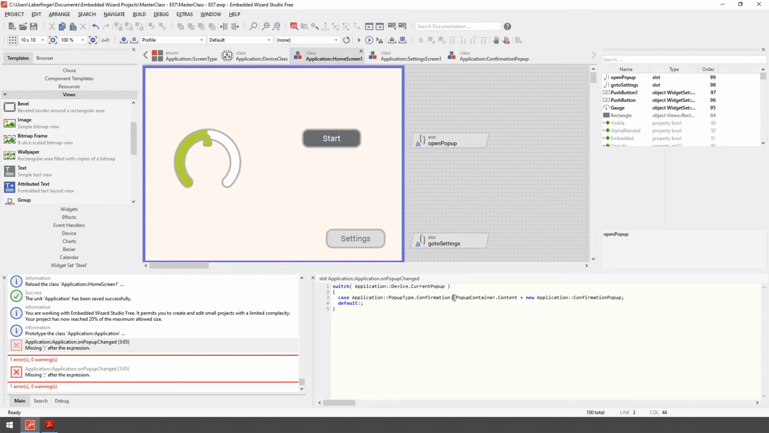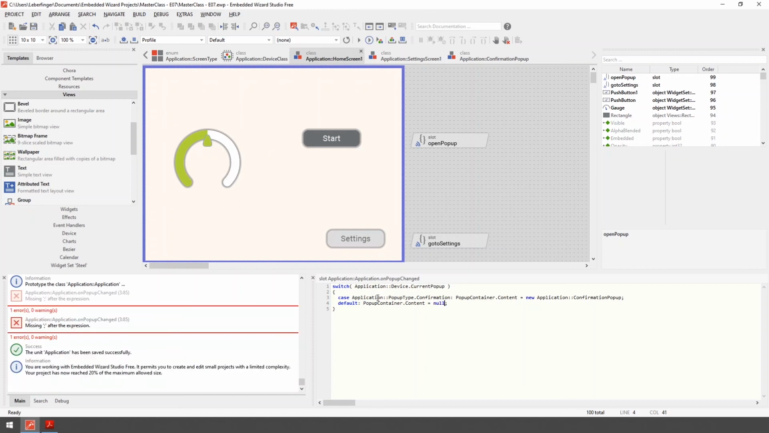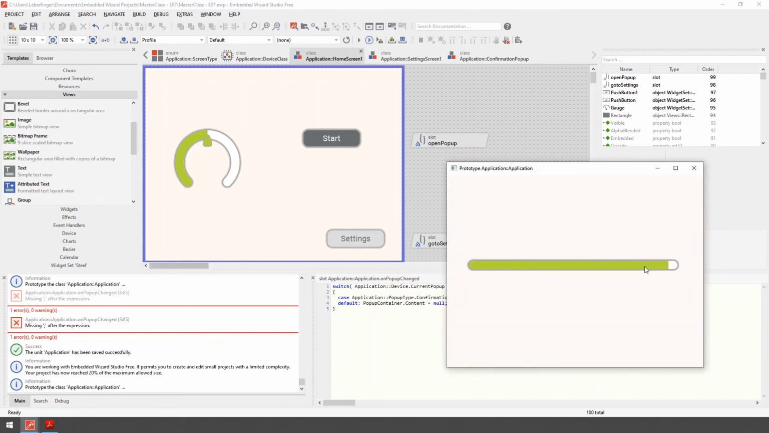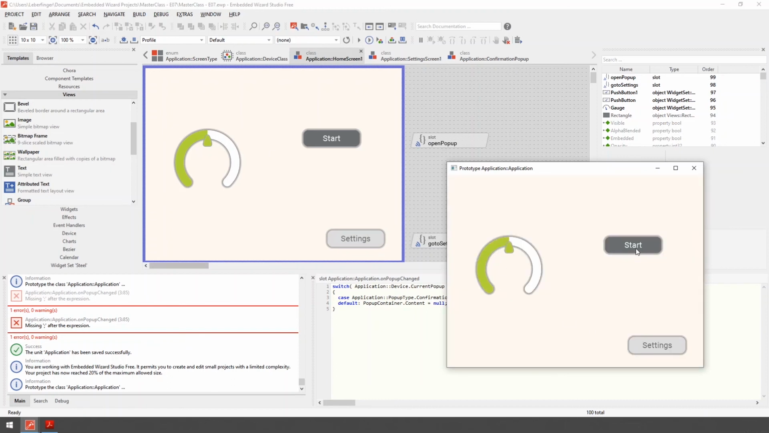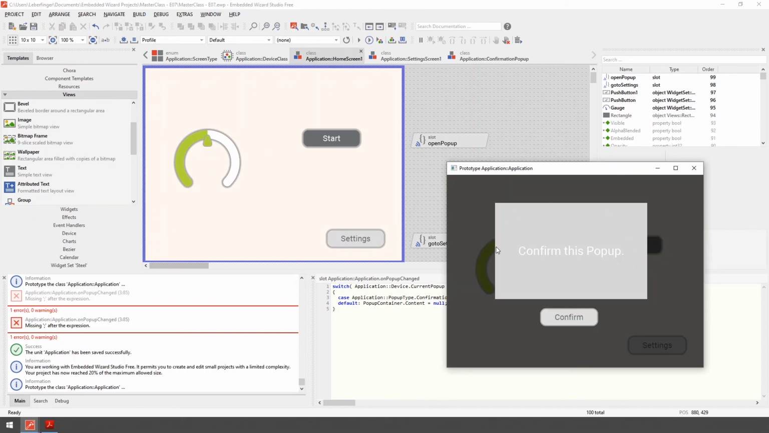Yeah, and if anything else, then I would say that my application content equals null, so I'm removing the content from the pop-up container. Prototyping again. I'm booting. I'm within my home screen. For sure I still can say here settings or back, and I can start and have a confirmation pop-up on top of my screen behind.